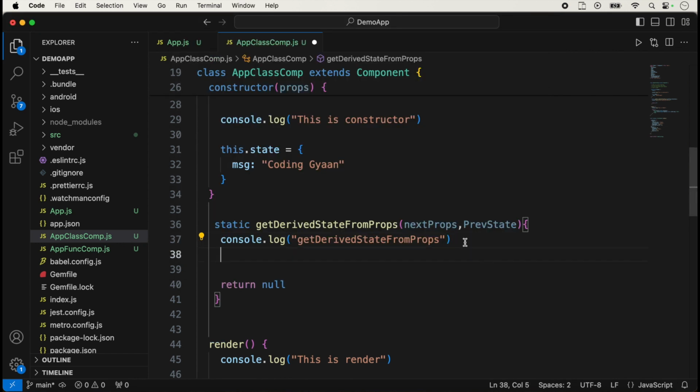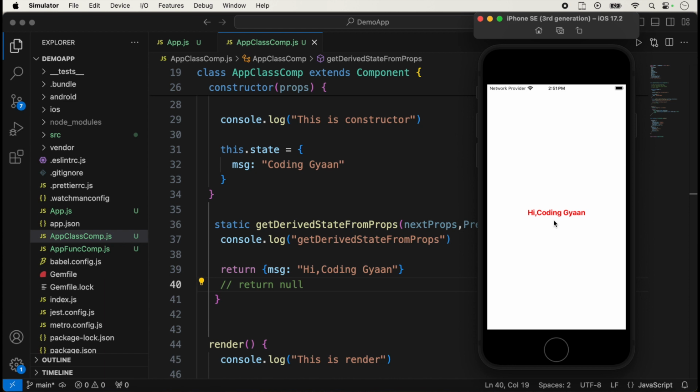Actually, this method's return value automatically updates the state. Suppose in the state I am displaying Coding Gyaan. If I return another message here and save this, you will see the state is updated automatically. So this method updates the state based on the return. We can automatically update the state with the help of this method.